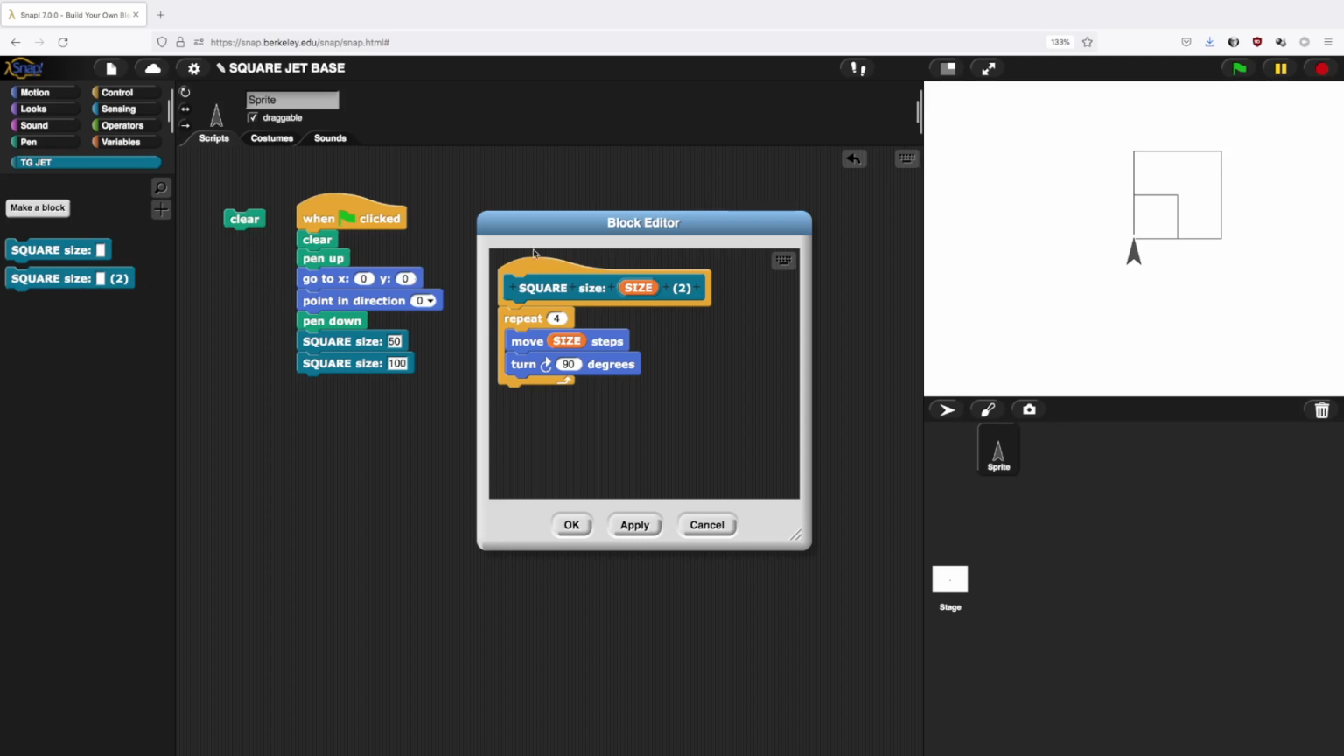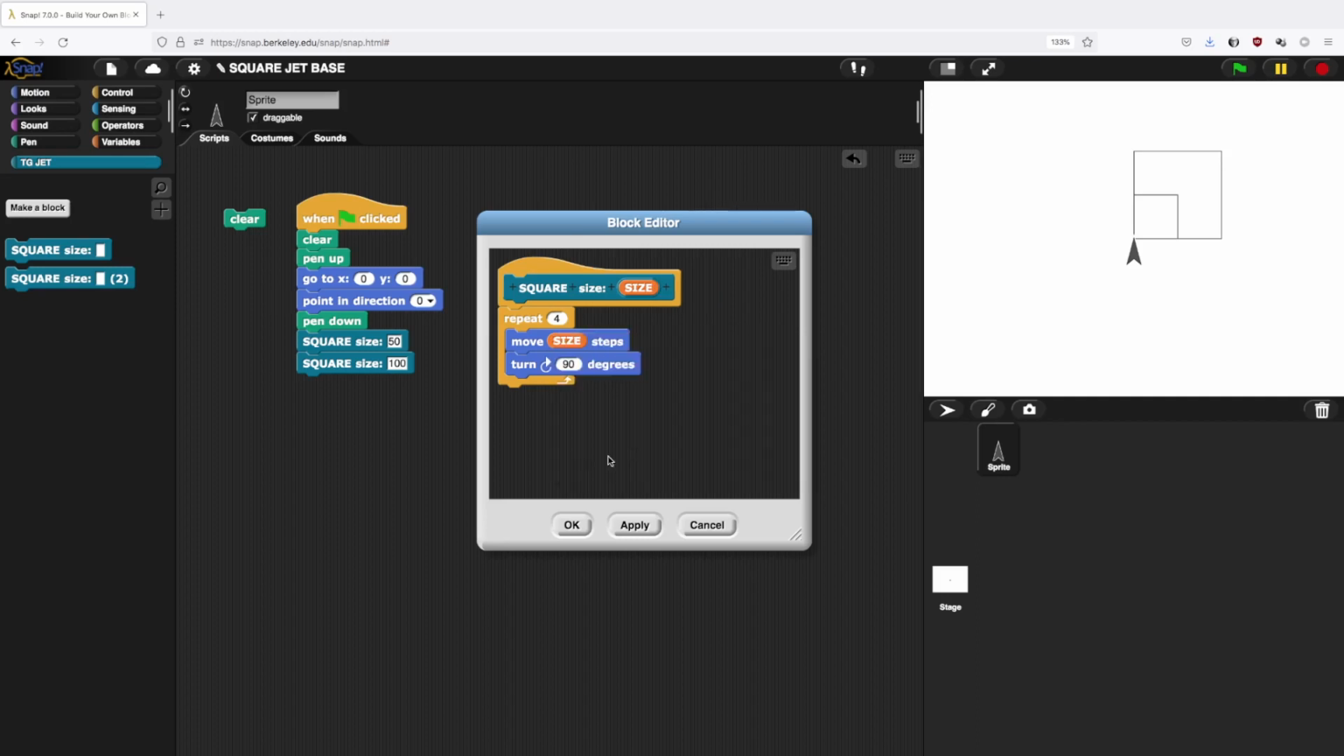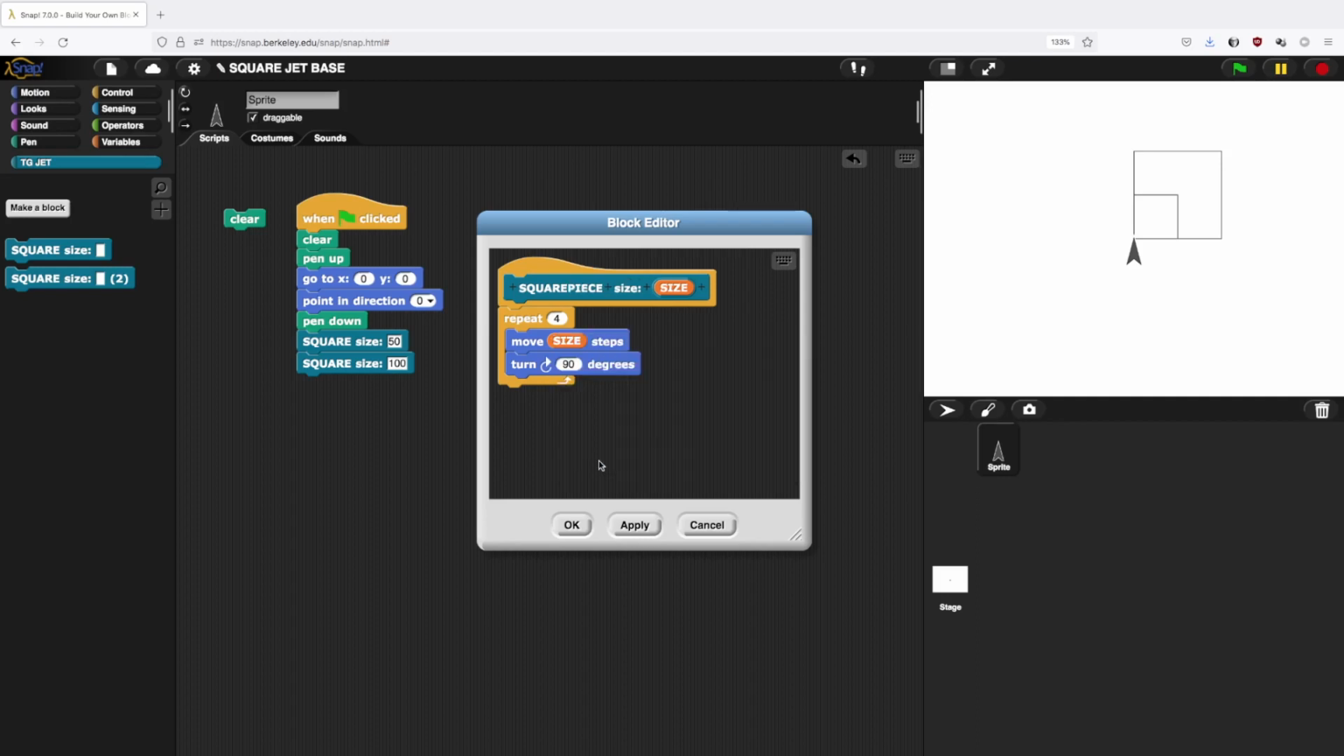And when you duplicate blocks, you can see Snap will always add a little number 2. It's very clever. And what I'm going to do is I'm going to say OK for this, but I will say it's not a square, but it's a square piece. So actually, it's a lot like the same, but I would actually omit the repeat, because I only need a little piece.